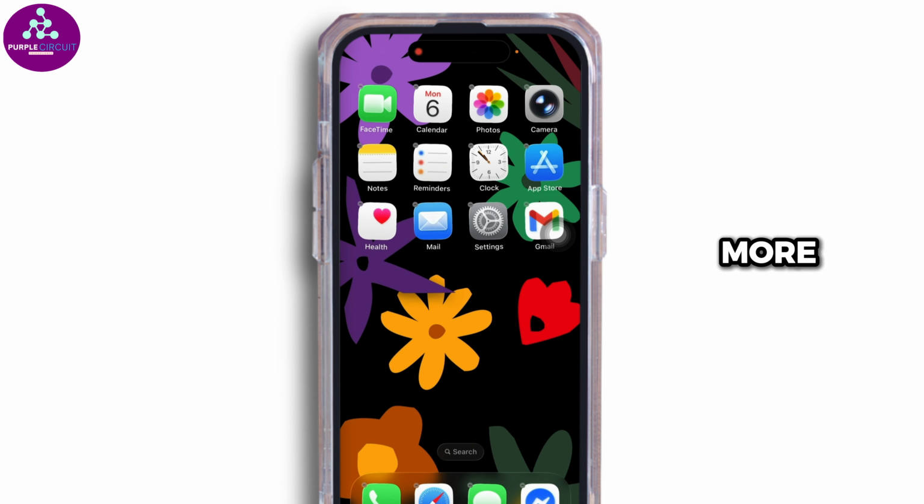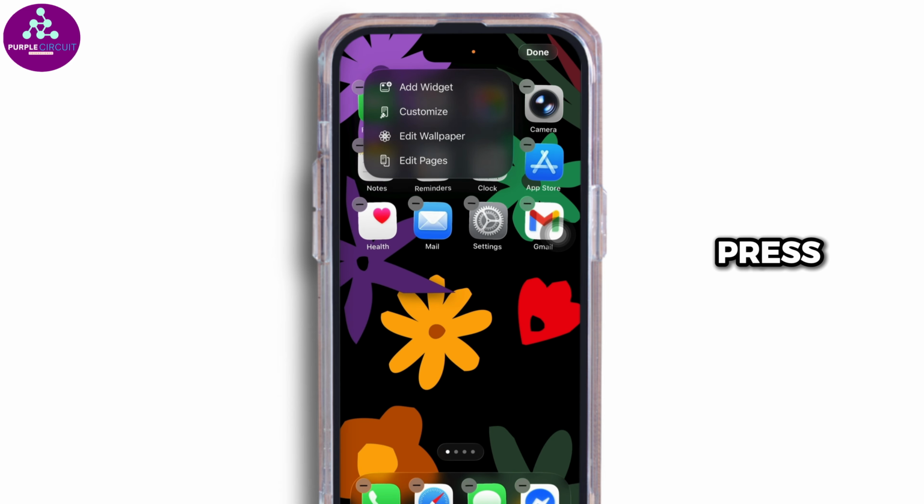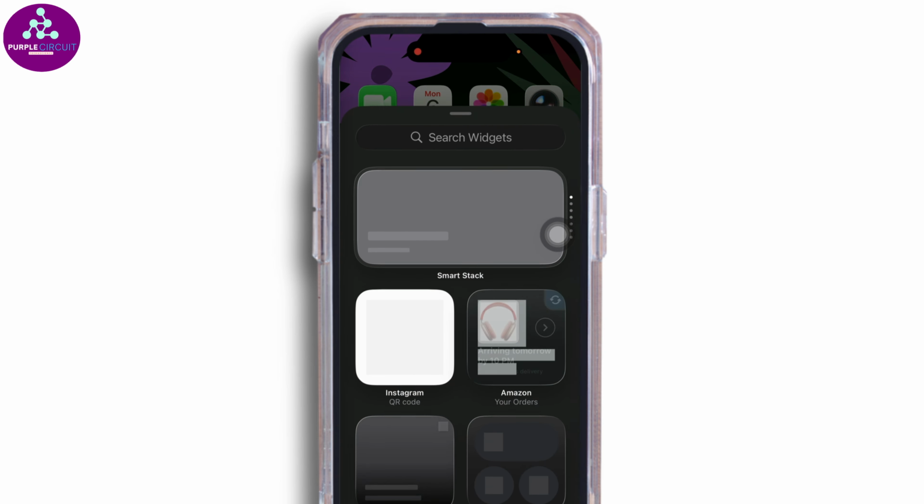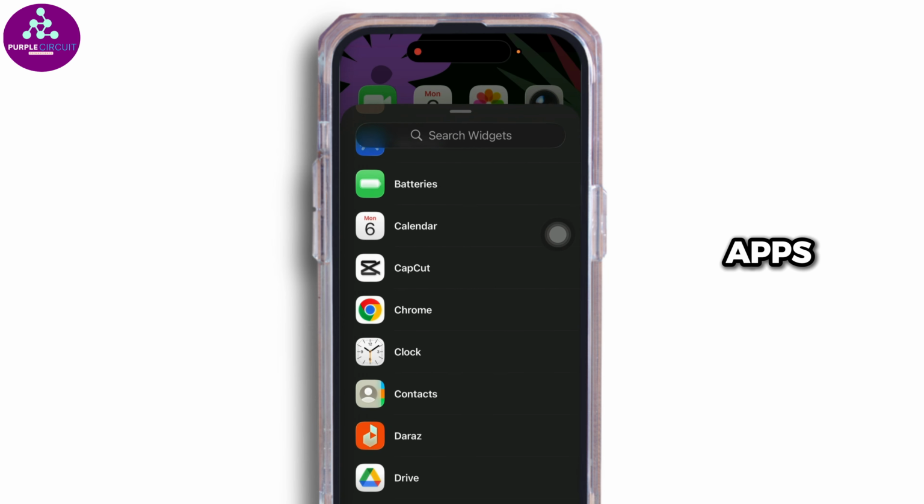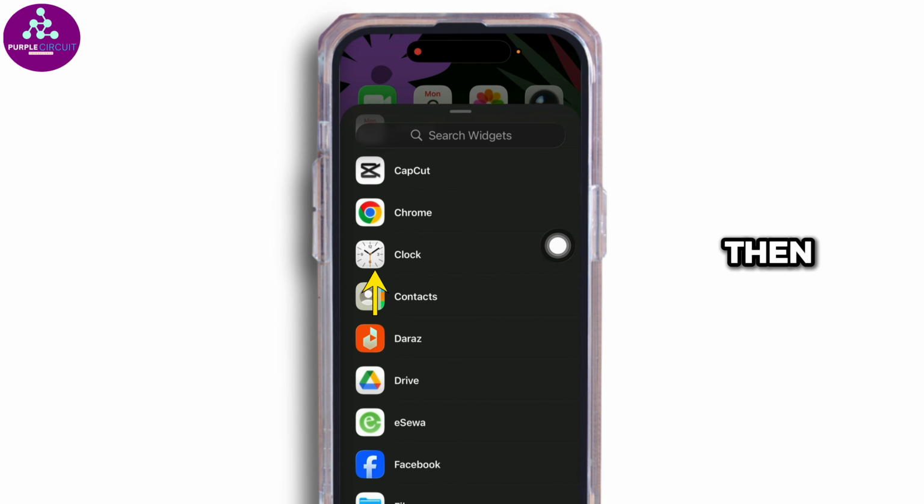If you want even more styles, there is another method. Press and hold anywhere on your home screen. Now click on the option Add Widget. Scroll down. From this list of apps, find Clock, then click on it.